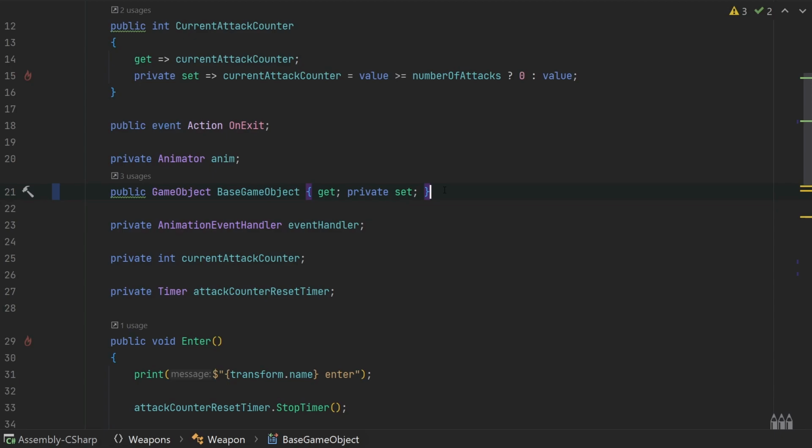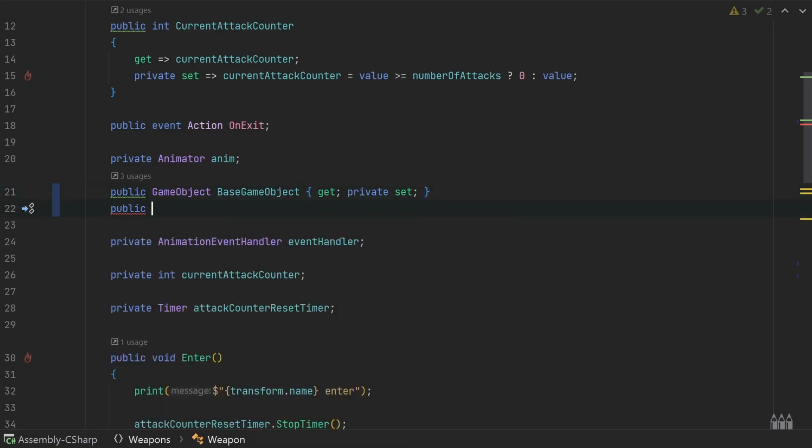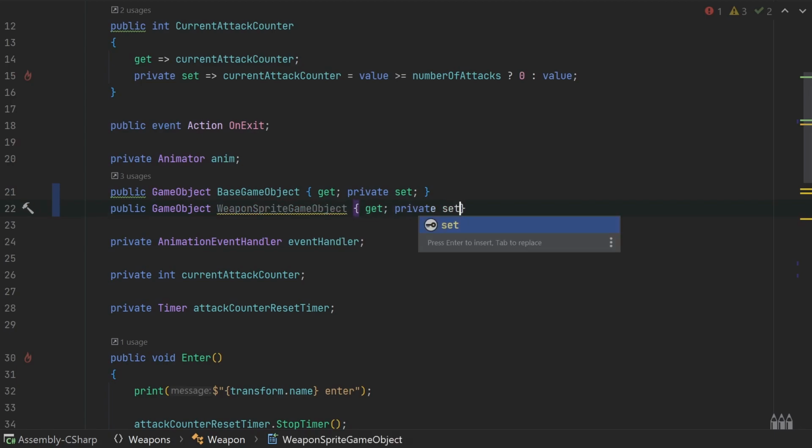Now, in addition to our base game object, let's also go ahead and reference our WeaponSprite game object that we're going to create in just a second. And we'll also just make it an auto property so that any other weapon component that might need to reference it can do so. So let's declare another private game object, and we'll call it WeaponSpriteGameObject. Give it a getter and a private setter.